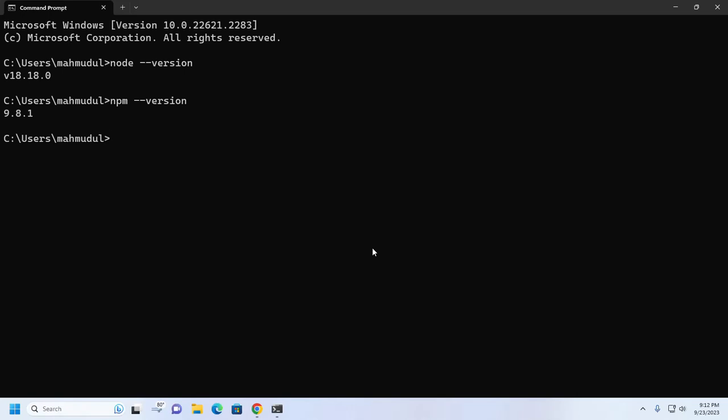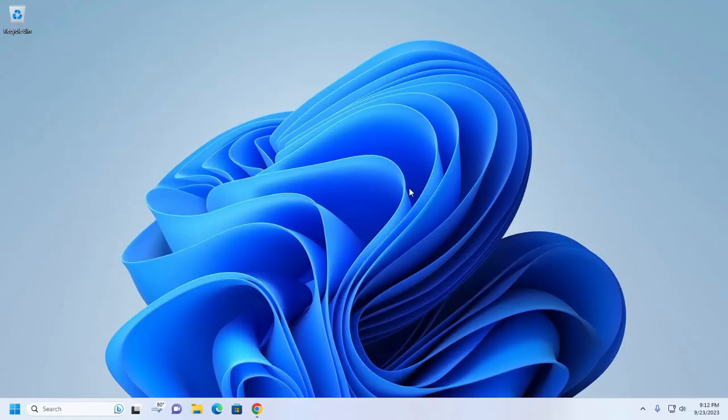If you don't have Node.js and npm installed on your system, at first install Node.js and npm on your system and then install Angular on your system.